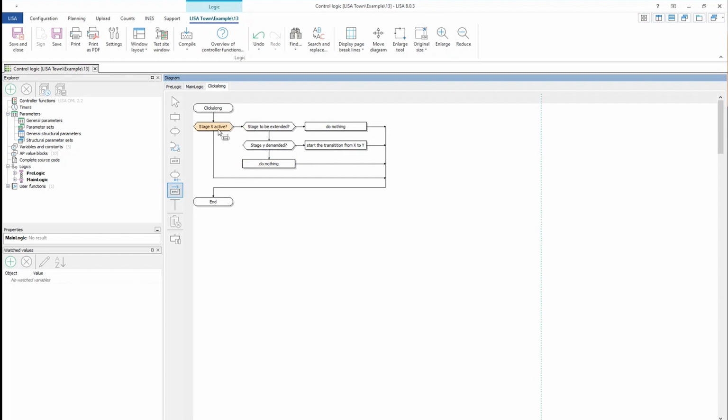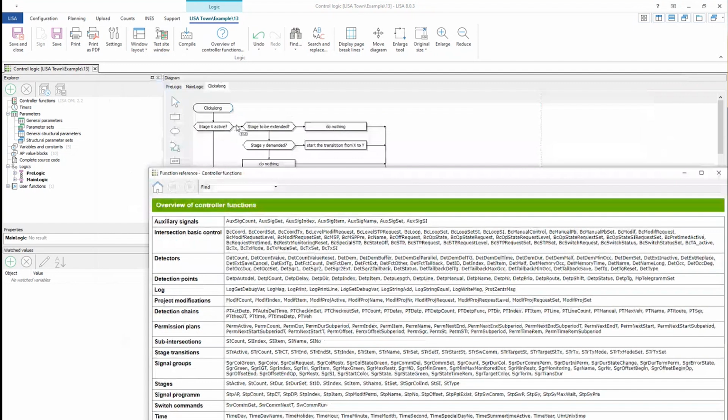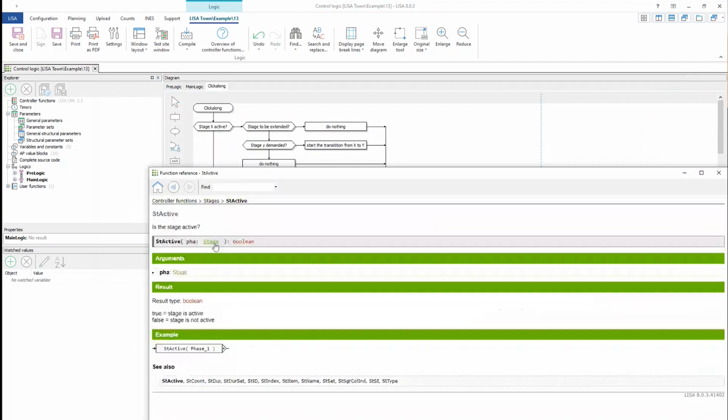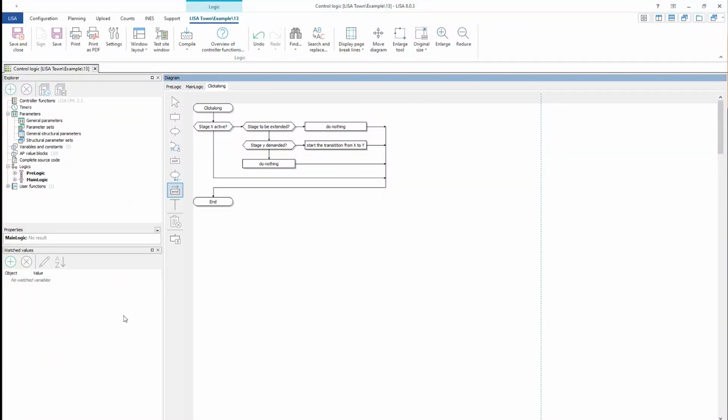And for the stage X active or stage to be extended, we have functions in your controller functions. So instead of writing is stage active, you use this st active, and then you write the name of the phase. And if yes or no, if it is yes, then you go stage to be extended. How do you check the stage to be extended? You check the detectors which were defined. If that detector, the extension detector, is still occupied, the stage has to be extended to a certain extent.